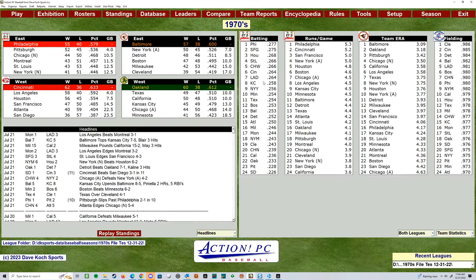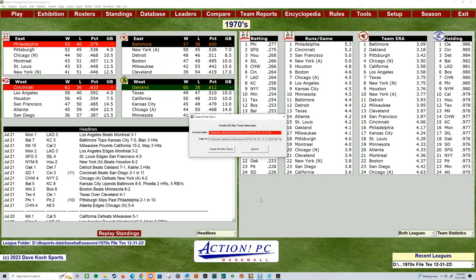So here we are. Now, one of the cool things that you can do is, now I've got to find it. Right here. Organize, create all-star teams. So now I've got to the point for the all-star break. Why not go in, hit create all-star teams, right? And you'll notice it defaults to the file I'm using, which is the 70s misspelled file tests 123122, right? And then what it did is it added all-star teams. So I'm going to say create.